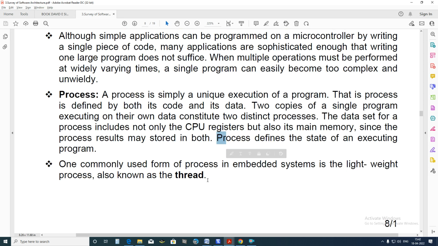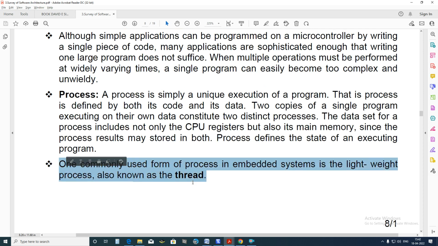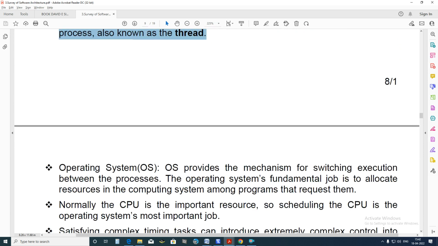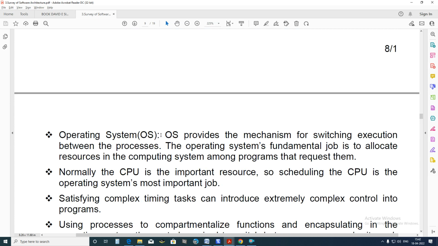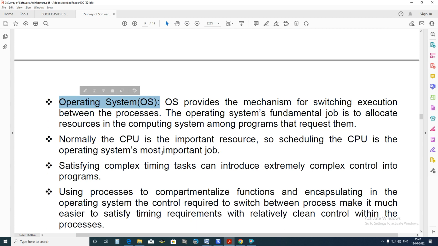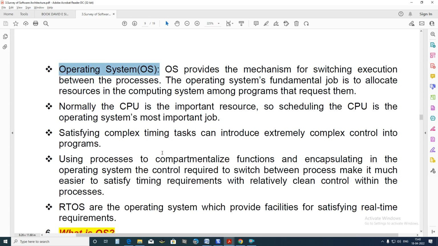One commonly used form of process in embedded systems is the lightweight process, also known as a thread. So there is a term called thread: a lightweight process is called a thread. It is an interesting thing you need to understand. There is also a term called operating system. The operating system provides the mechanism for switching execution between the processes.